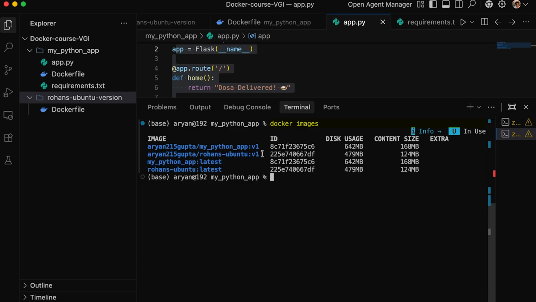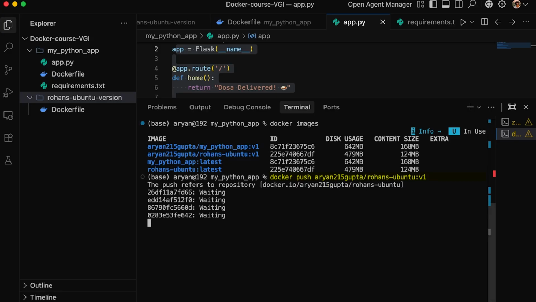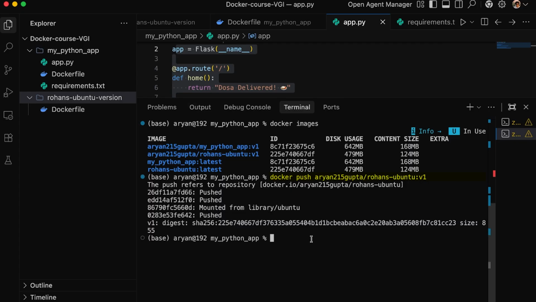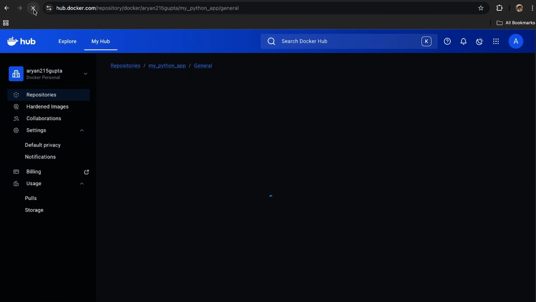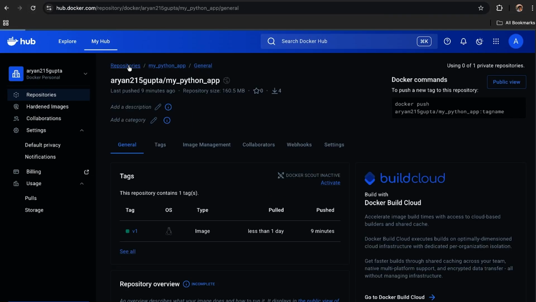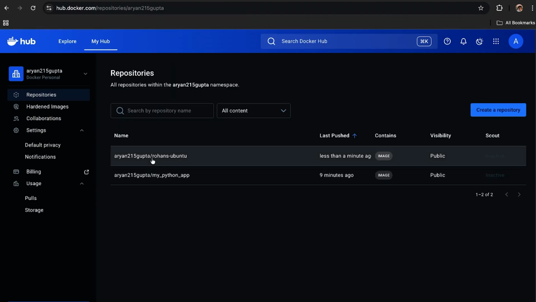this is the image. Now I need to push it. Which command will I use? Docker push, and then the final one, this one. Now this is pushing my image into my Docker Hub. After it has been pushed, if I press the refresh button and go to the repository, you will see my two images.